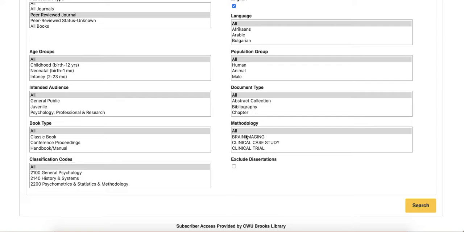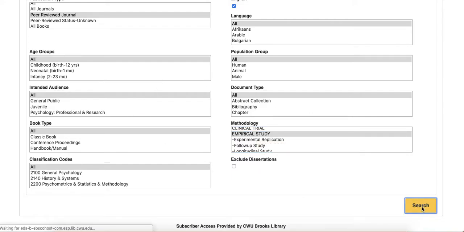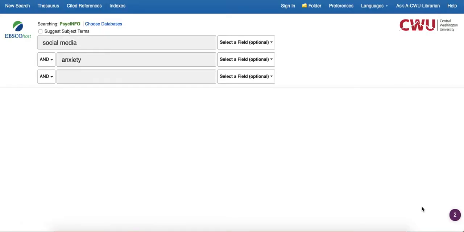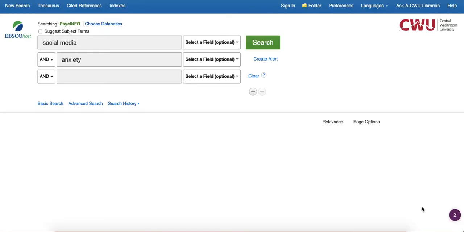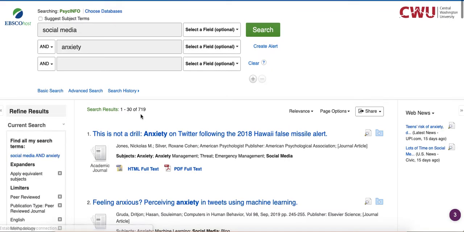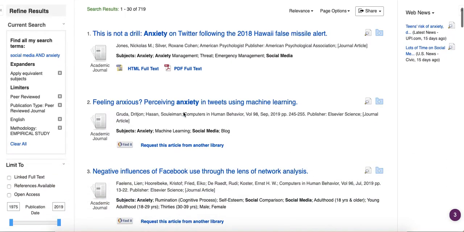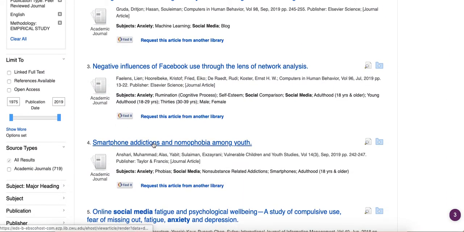And then in the methodology, scroll down and you have empirical study. For example, you have experimental replication. Just click on empirical study and then search, and we'll see what pops up. All right, so you have 719 results. You can now scroll down and choose whatever you're interested in.